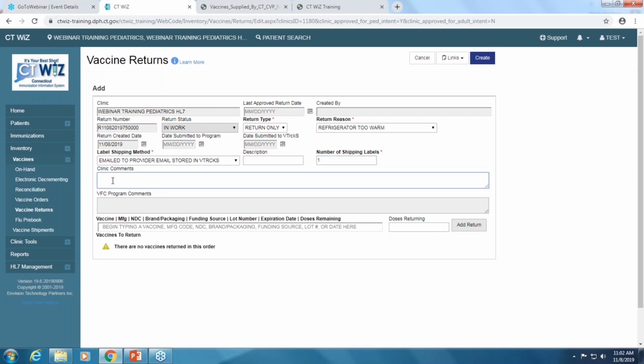Under Clinic Comments, write your spoilage letter. This will go to the vaccine coordinator for review, so please explain why the vaccines were wasted, was anything done to avoid this, and what will be done in the future to prevent further wastage.